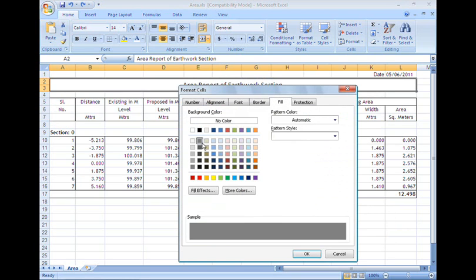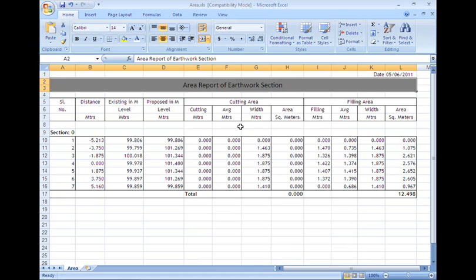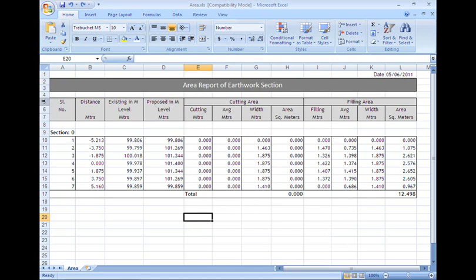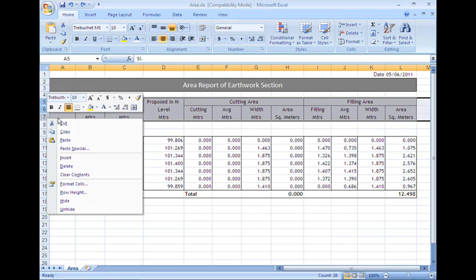The Fill tab allows you to change the cell colors and give effects to the cell, which will make your table look very attractive. The row or column options in Excel enable you to change the row height or column width, and insert or delete a row or column.